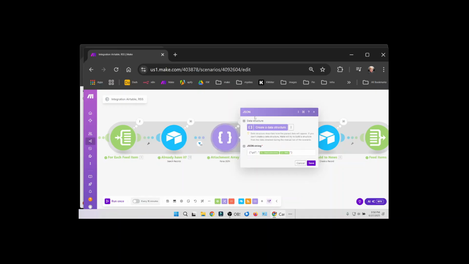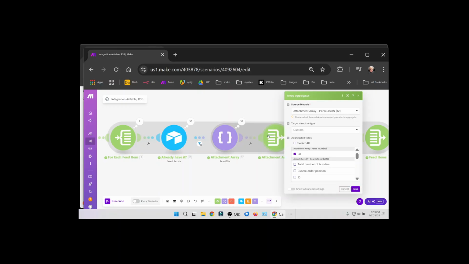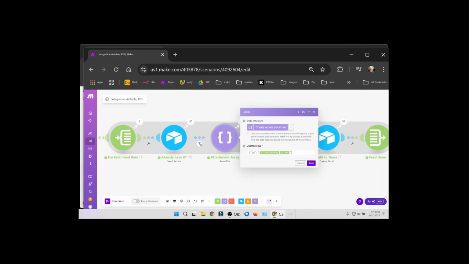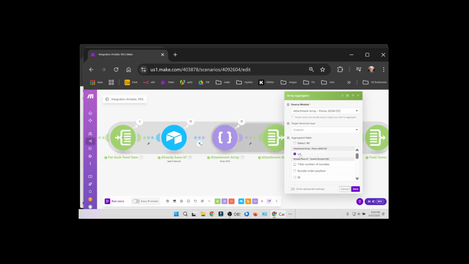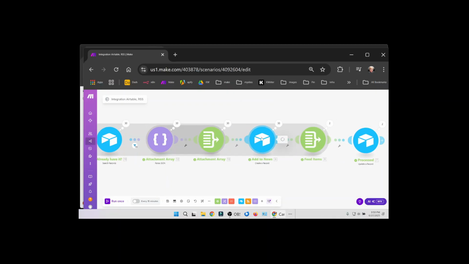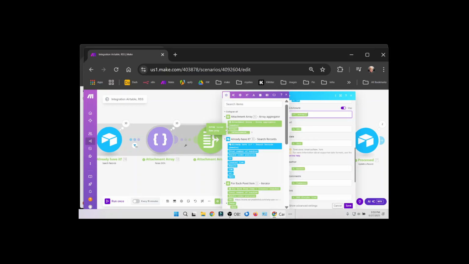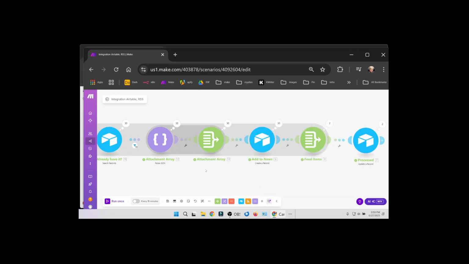And you put that in a JSON parser. And then you put an array aggregator after it, and you grab that field that you just created, so URL, right, and URL. So it's grabbing the URL from the JSON. That's going to allow us to add this array, which contains the JSON URL object and the value of the image URL. So let's see what it takes to fill in all of the fields in our news table.